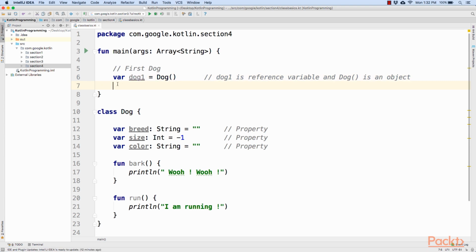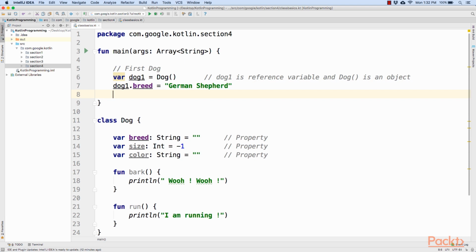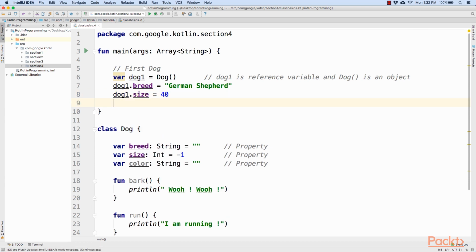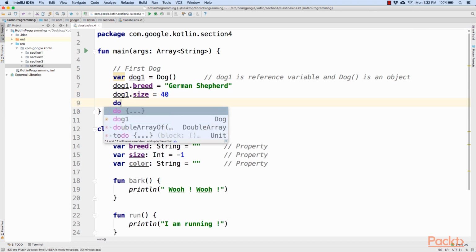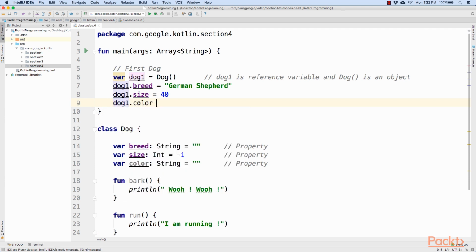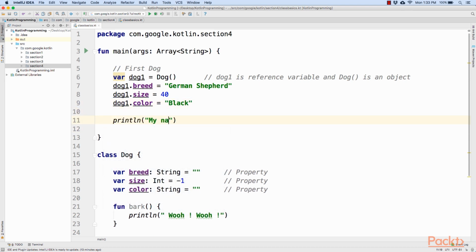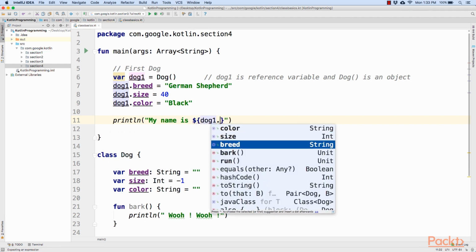So using the object of dog, that is dog1, we can assign it some property. For example, the breed of the dog, let us assign it as German Shepherd. Perfect. And this dog also has some size. For example, dog1.size. Let's call it 40. And then the German Shepherd has some color as well. For example, dog1.color equal to, let's call it black like this. And now using this, you can print out a statement. For example, my name is, let us use the string interpolation, dog1.breed.